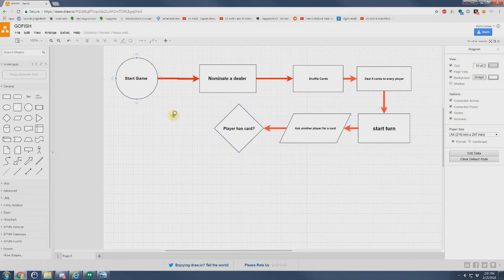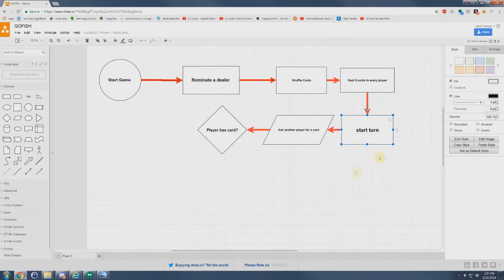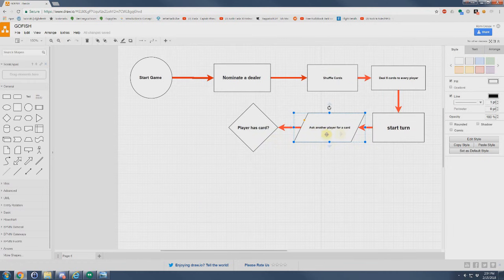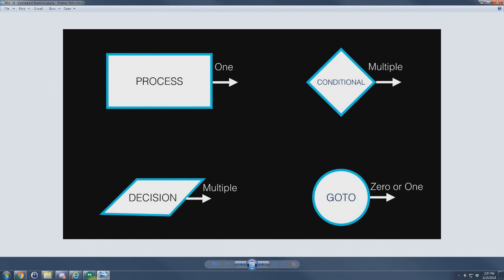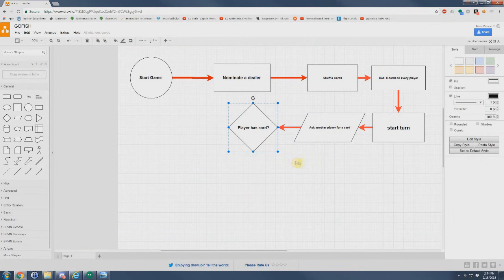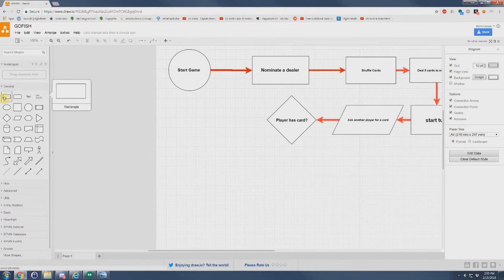All right, and drag off that. So let's kind of go through this again. We have our start game, we nominate a dealer, we shuffle the cards, we deal 5 cards to every player, and then we start turn. And then a player asks another player for a card of their choice. Again, that is a player decision. I'm sorry, it's getting my terminology mixed up today. It is a decision the player makes. And then it's a conditional of the player having the card or not. From there, we go into our next step. Does the player have the card? Yes or no?